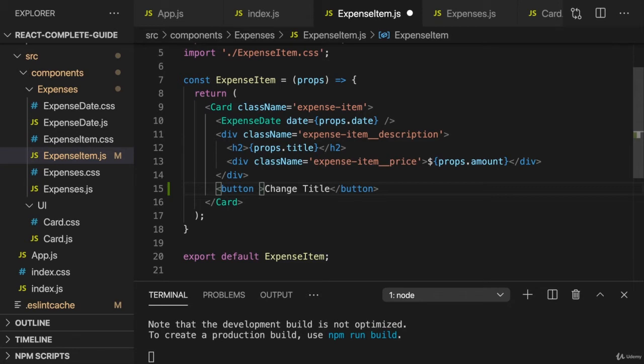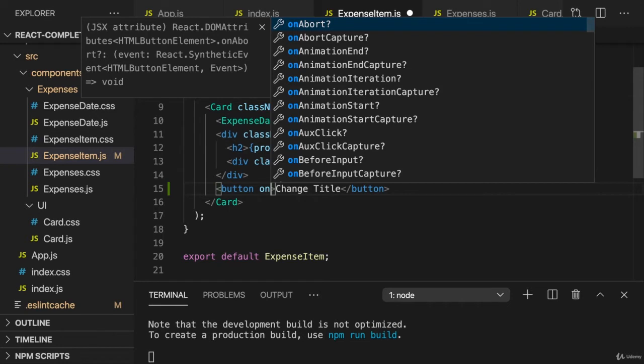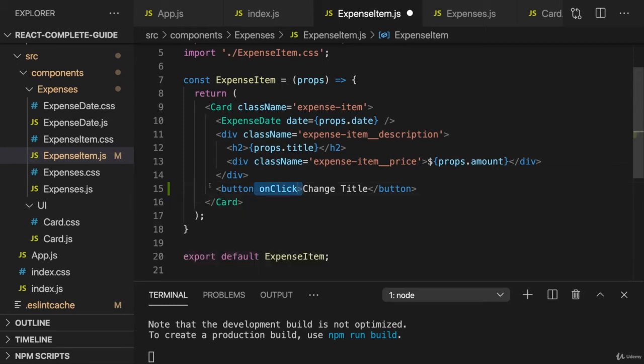But now it's not a prop which sets some value for this button, but instead it's a prop which starts with on. Because React exposes all these default events as props which start with on. And for example, here we can add onClick. Now what this does is it adds an event listener for click events to this button. Now we just need to define what should happen when such a click occurs. And we do that by assigning a value to this click event.